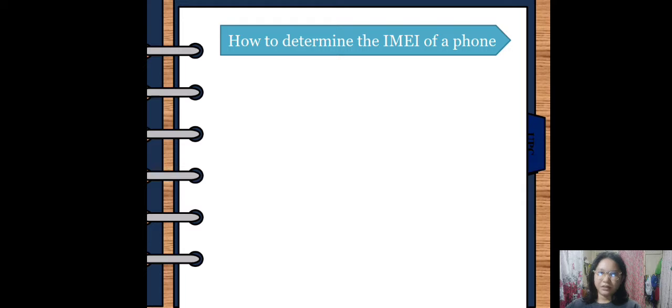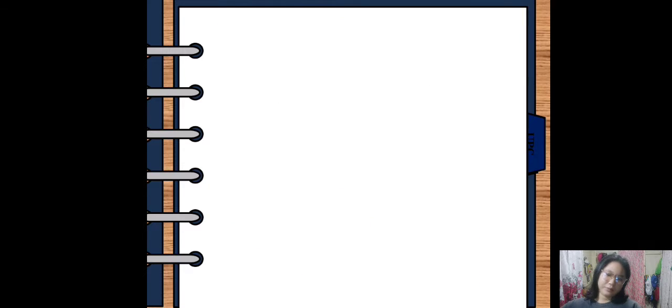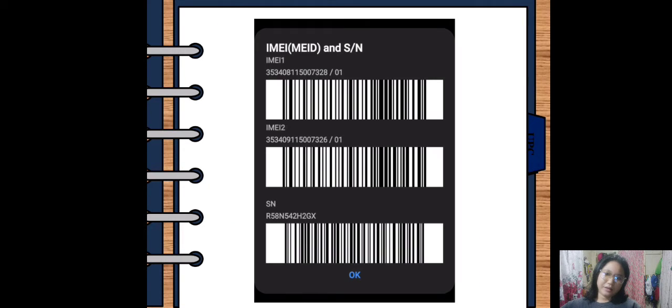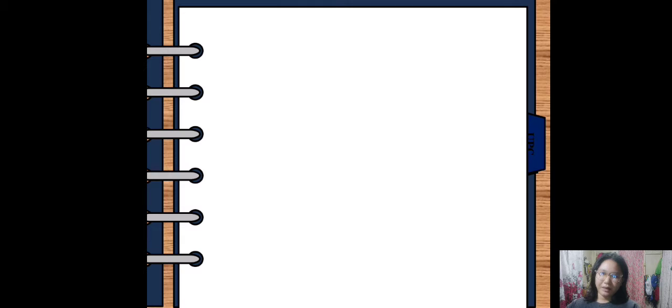This is how to determine the IMEI of a phone. Usually you only need to dial this number, and this is what usually appears after that. So you can see here, these are the IMEI.